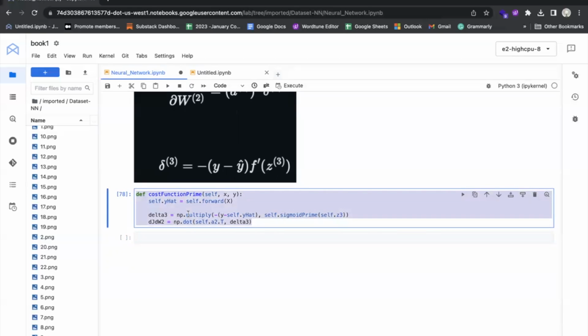This code defines the cost function prime method of the neural_network class, which computes the derivative of the cost function with respect to the weights of the neural network. The derivative is used in the backpropagation algorithm to update the weights of the network and reduce the error of the network. The cost function prime method takes the input data x and the target output data y as input.